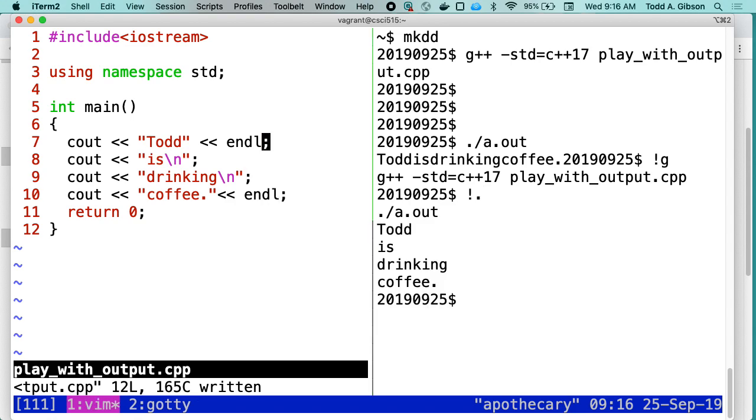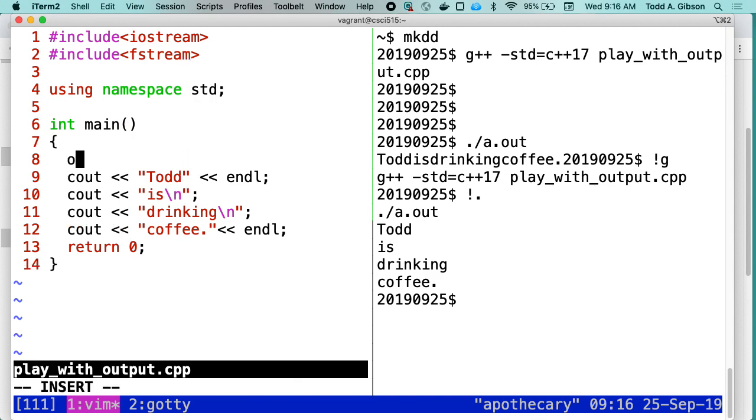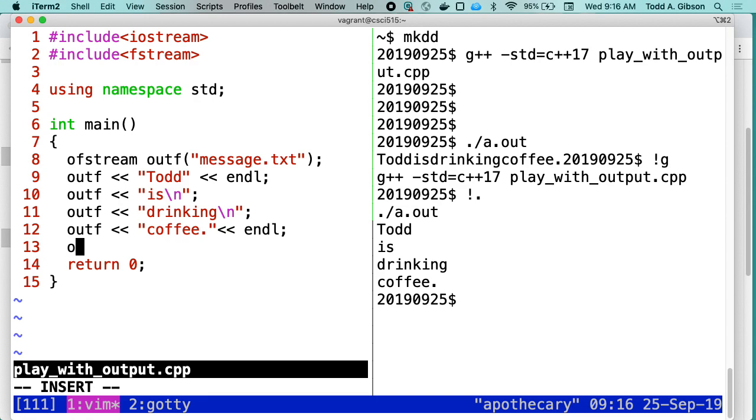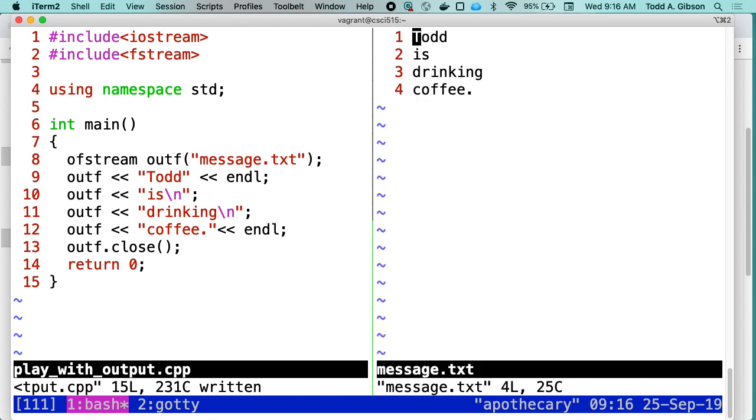Now note I had this conversation with it being cout, not to a file, because if it's going to be to a file, then I would just say ofstream, outfile, message.txt, and then I would change all my couts to outF, and then I would do a close when I'm done. There's nothing to the screen, but I can bring up message.txt, and there it is.